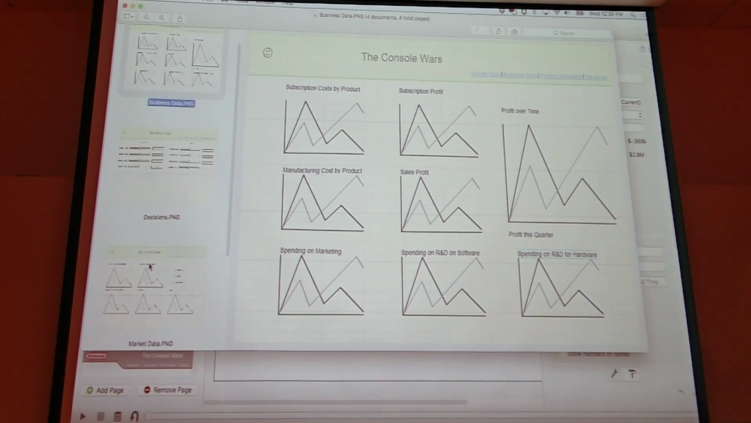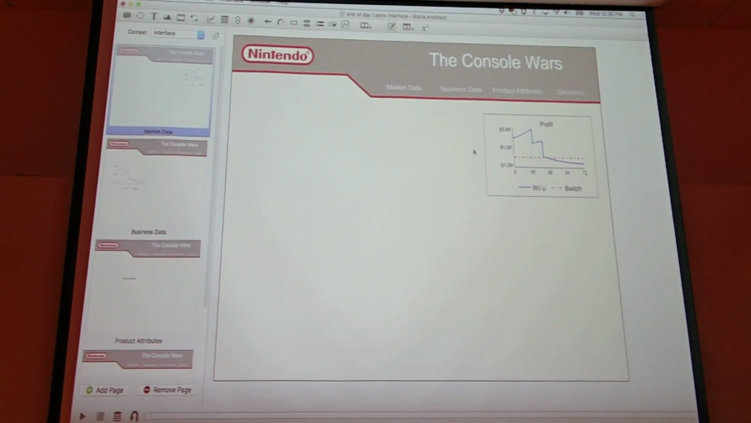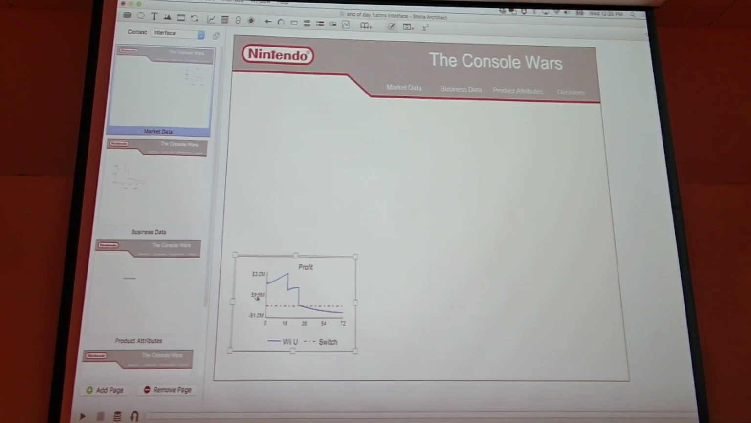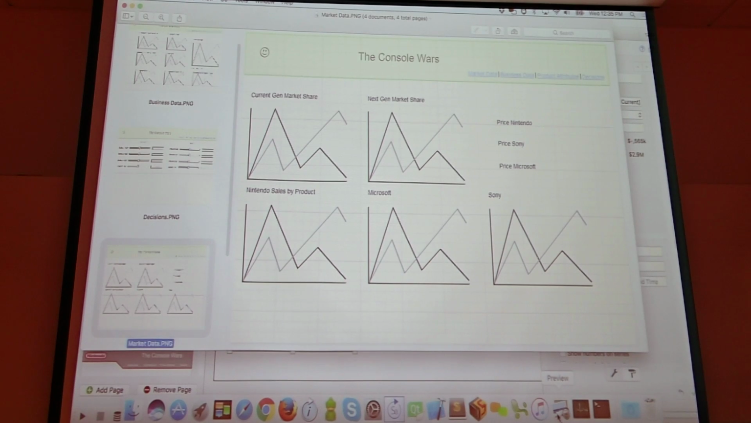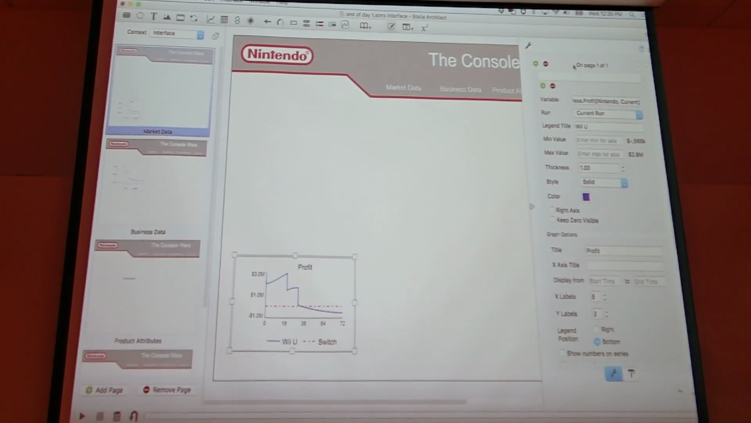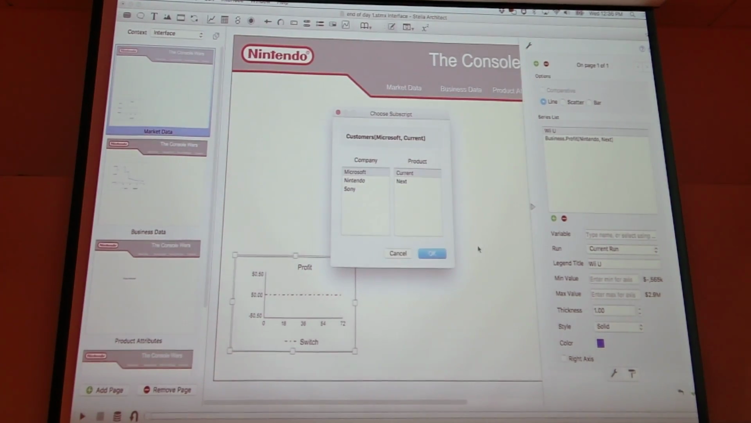Okay, business data, market data. Oh, I guess we didn't want profit. Shows you how much and how well I can remember. Okay, so we wanted our 2 market shares, and then sales at the bottom, and then the 3 prices. So let's go fix this graph, and let's start with total sales. Nintendo, Microsoft, Sony. So let's go change this, and instead of saying business profit, we'll say market customers. No, we wanted sales. Market purchases.